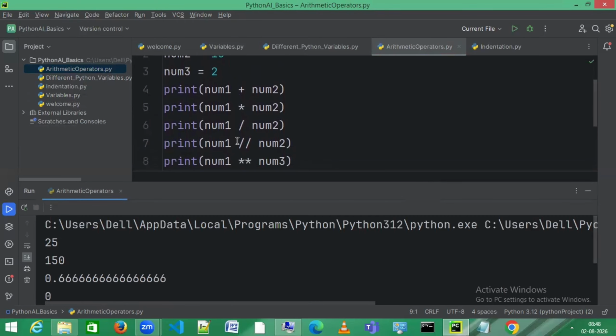Then it is trying to divide num1 by num2. This is going to be the fractional decimal value which you're getting here, and this is actually recurring. We have not rounded it off to the higher value, but those operations are also supported. Then it says num1 double forward slash num2.